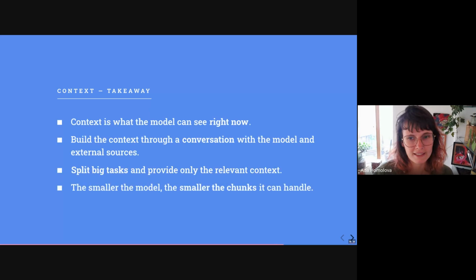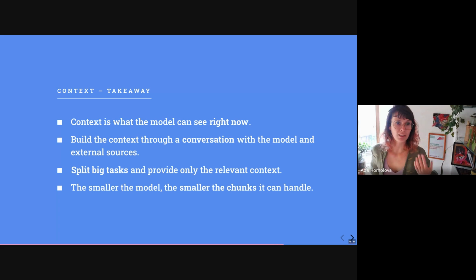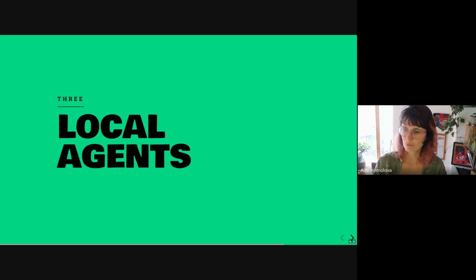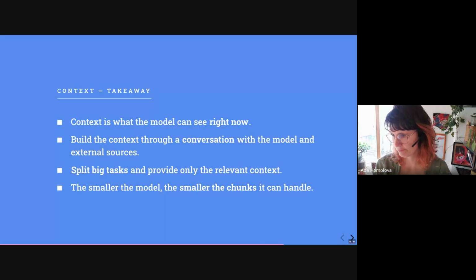So these are roughly the takeaways. You build the context through conversation with the model and external sources. And you should split the big tasks and provide only the relevant context for the small part of the task that you have. Questions about context? If there's something that's not clear, doesn't make sense?